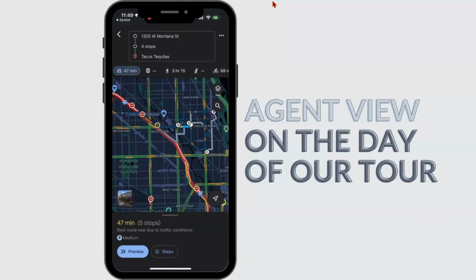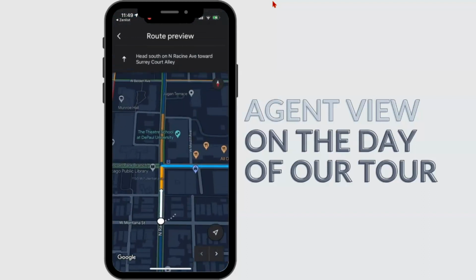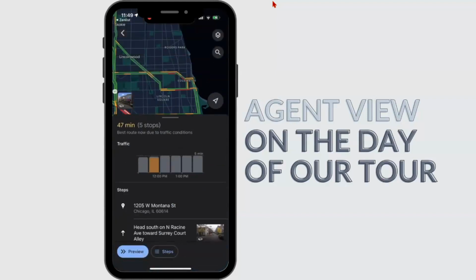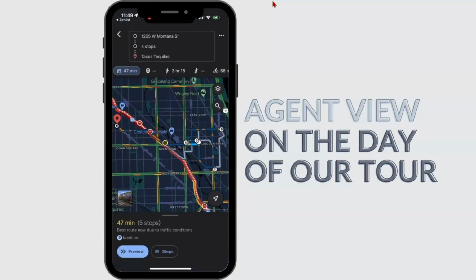I can click preview and it's going to give me a preview of that entire route. I can select to go once I'm in my car. So I can pull all of these directions right up and we'll be ready to go. And I can just go from A, B, C, D to E super fast.